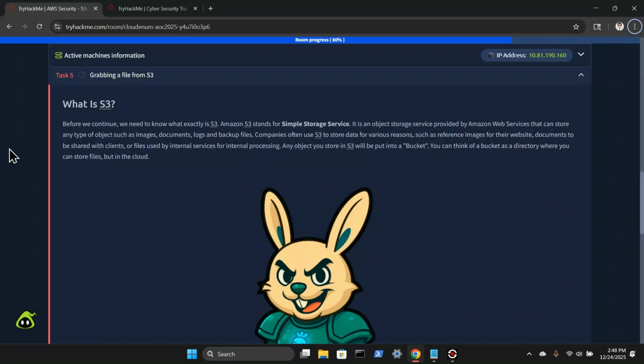So what is S3? Before we continue, we need to know what exactly is S3. Amazon S3 stands for Simple Storage Service. It is an object storage service provided by Amazon Web Services that can store any type of object such as images, documents, logs, and backup files. Companies often use S3 to store data for various reasons, such as reference images for their website, documents to be shared with clients, or files used by internal services for internal processing. Any object you store in S3 will be put into a bucket. You can think of a bucket as a directory where you can store files, but in the cloud.